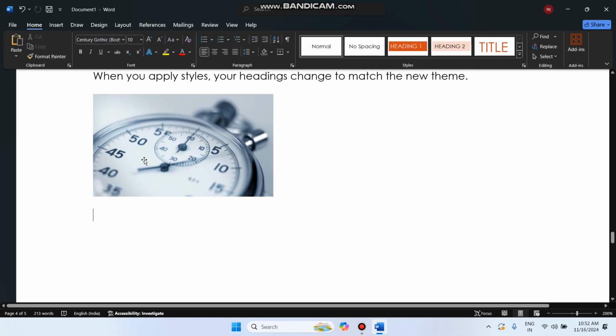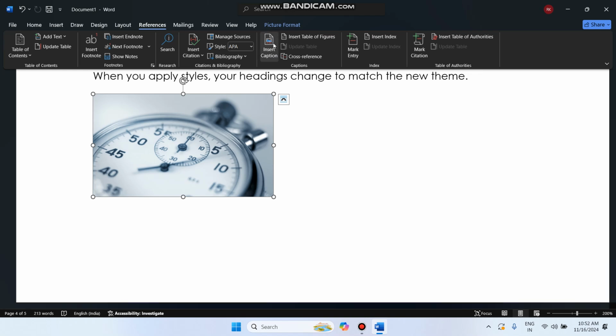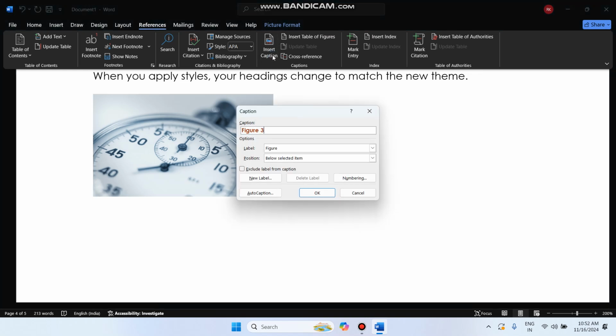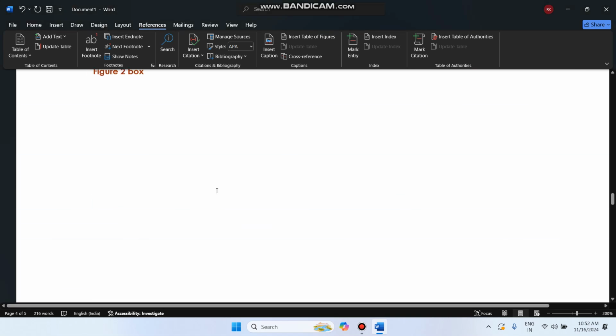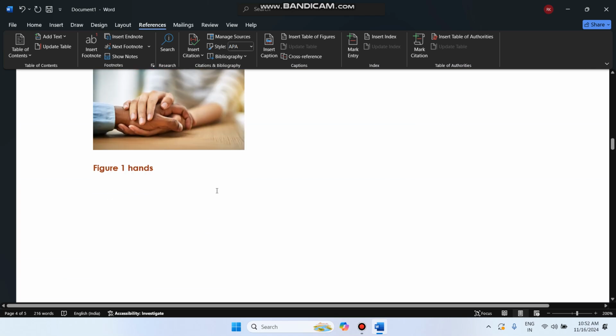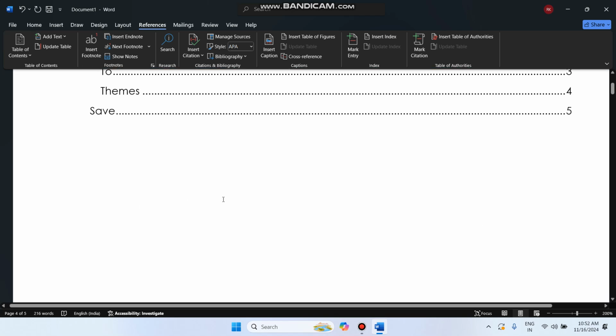Now first select this picture, after that go to References, and over here we have the option Insert Caption. Click on Insert Caption and add the caption called Clock. Complete, and now say OK. Right now I added the clock, I added the box, and I added the hands.